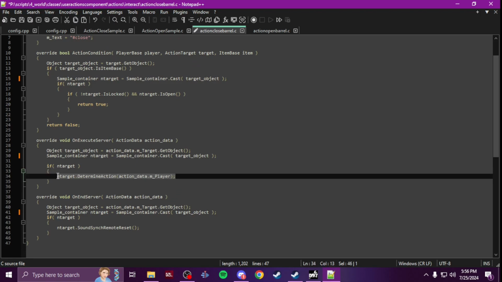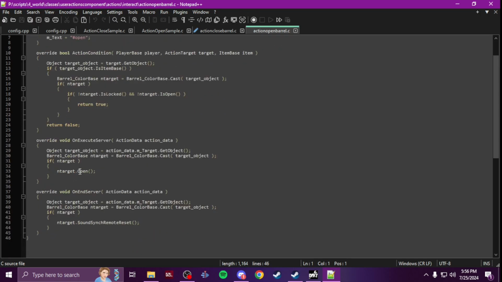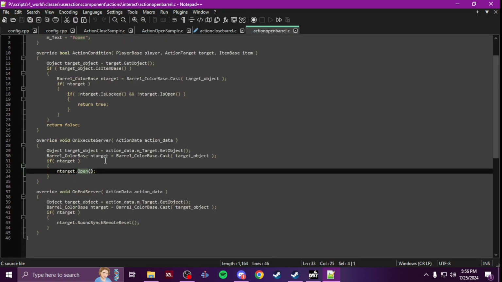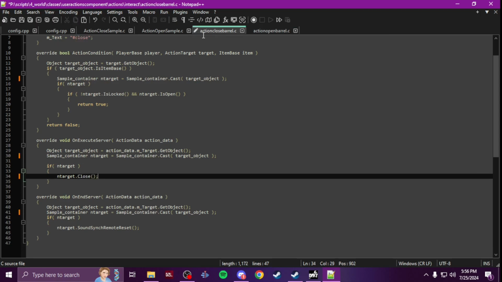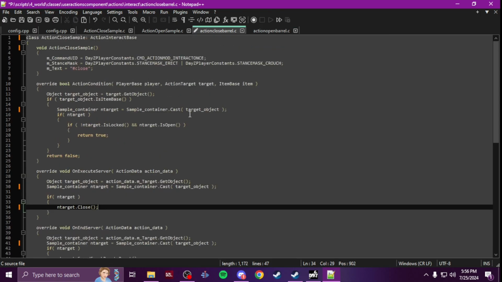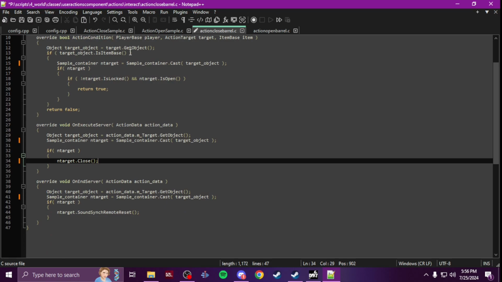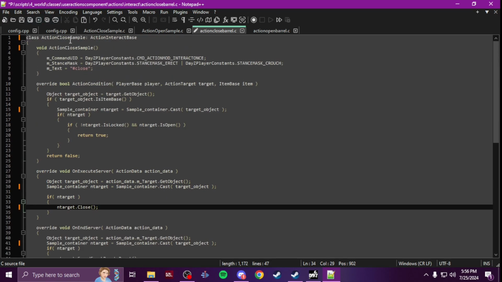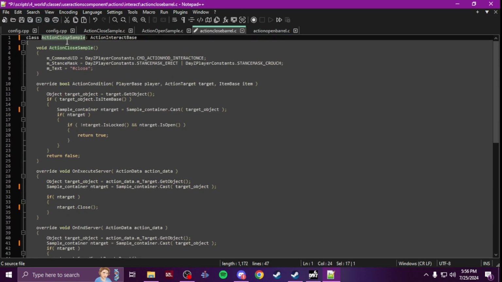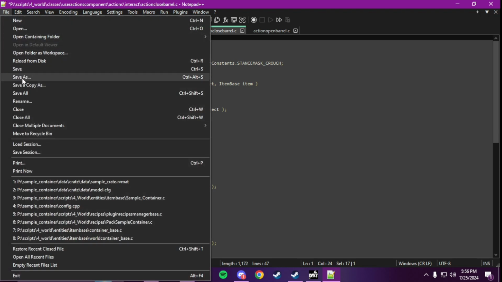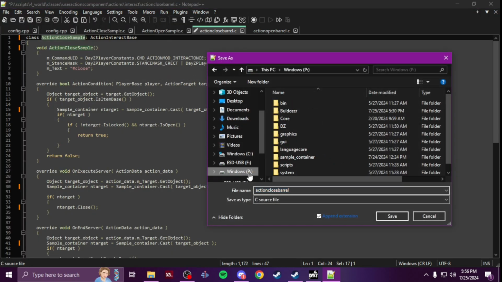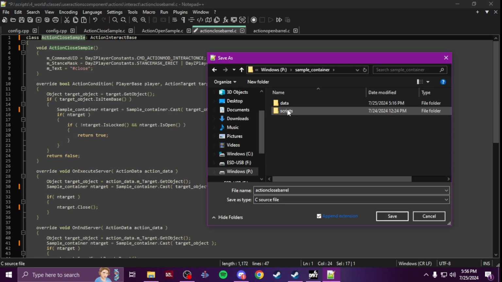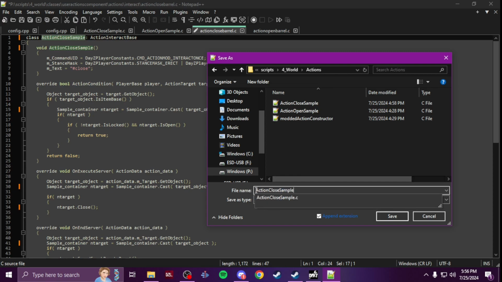Just like that right there. You'll see it's the same thing in the open, so you won't have to change it in the open. It's only on the close. Once you have that done, you're just going to save that. So what you're going to do is copy your class name at the top, file, save as, go to your P drive, your folder, your scripts, for world, actions, and paste it, your name.